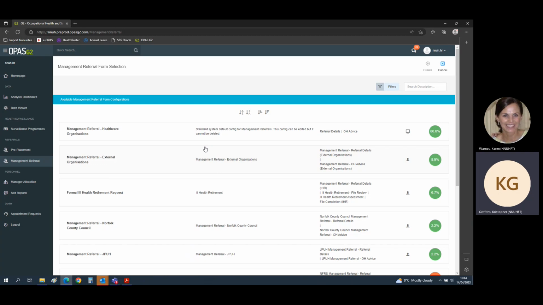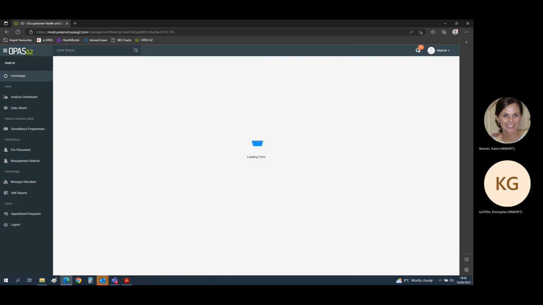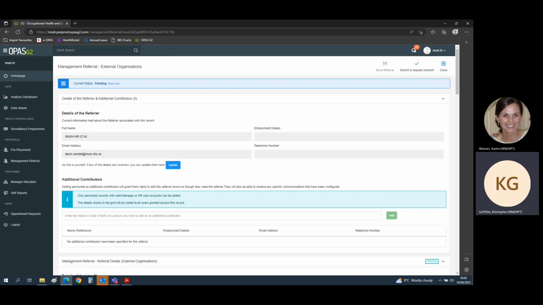So let's pick on this one, for example. You may just be an external customer. So you'd click on the option that you'd like to start. It will highlight green, and then you'll press the create button. This then takes you to the rather self-explanatory referral form. So we'll go through this form.